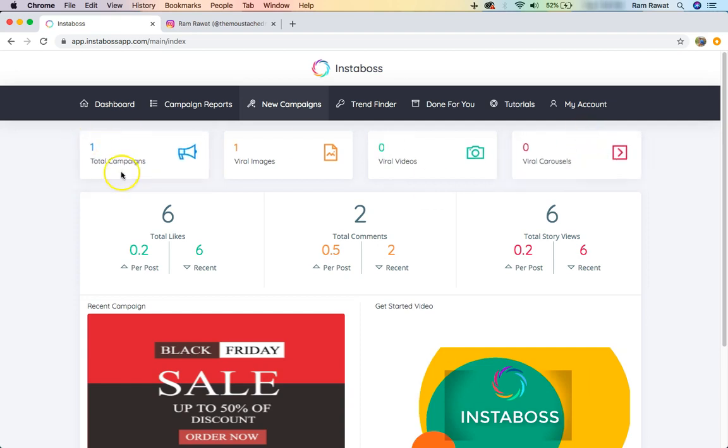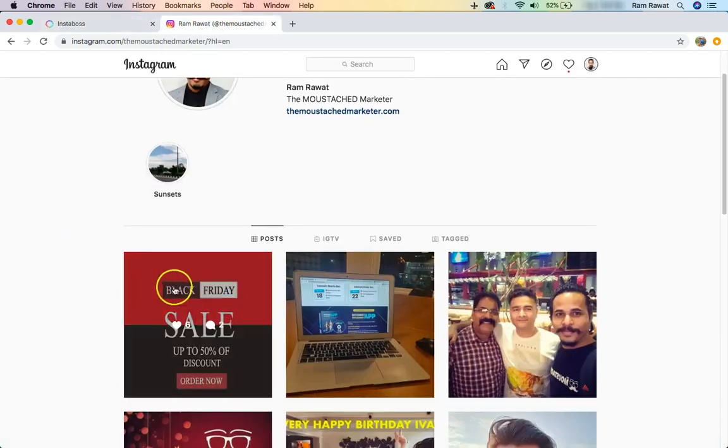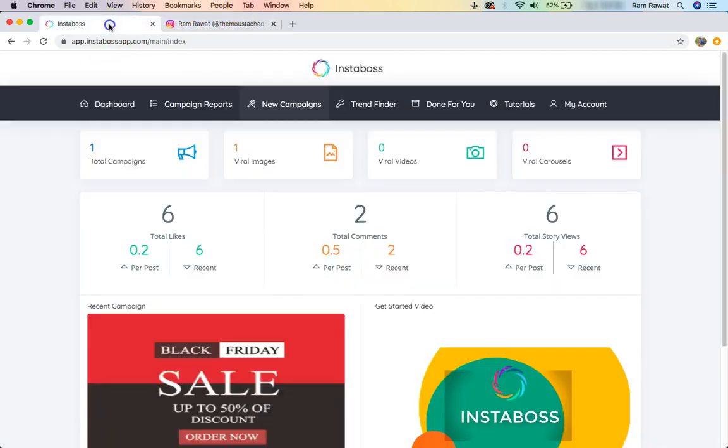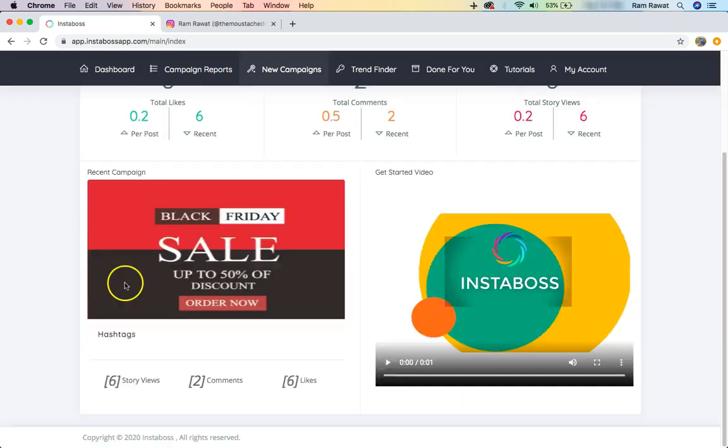So this first set of displays here shows how many campaigns you did and how many images you have created, viral videos and carousels. And these are the stats for your recent campaigns. These are the stats for your total campaigns so far which you have posted through InstaBoss. So this is the recent campaign which I did, and you can see the stats over here. For this particular campaign, the stats are over here.